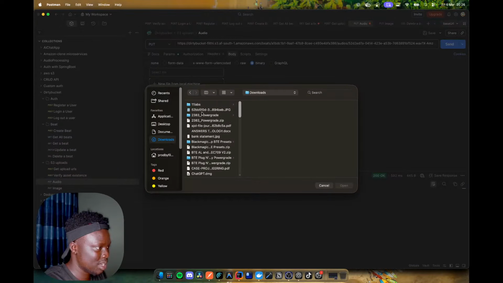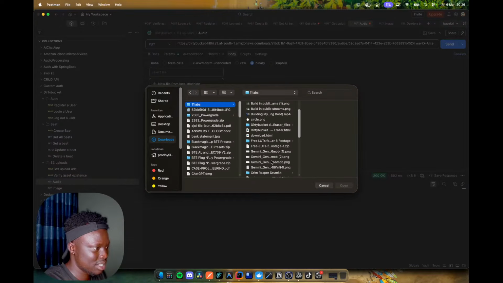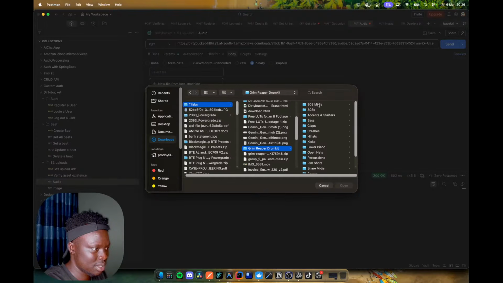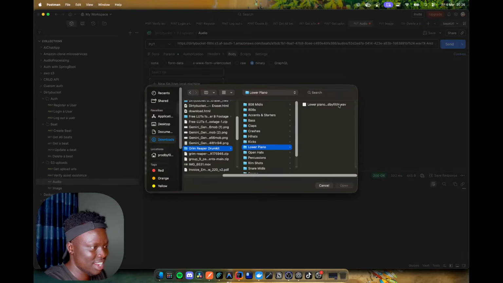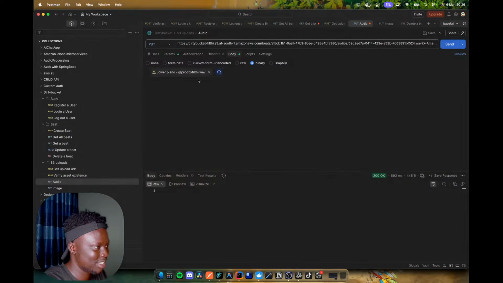I'm just going to go to downloads, 11 Labs. Let's go to Grim Reaper. Let's go to low piano. I like this low piano, that's why. So I'm just going to pick this low piano and I'm going to send this. As long as we are still in the 15-minute window, it should be, yep, we're still working.